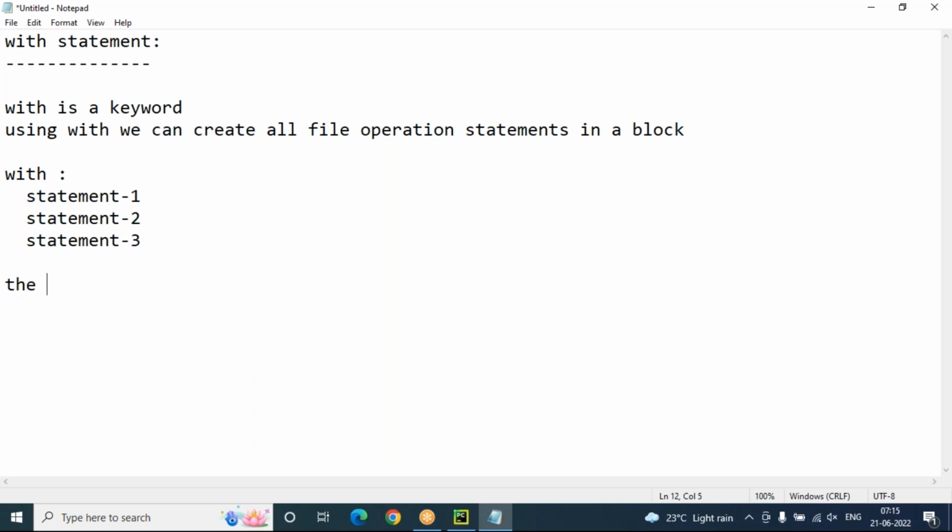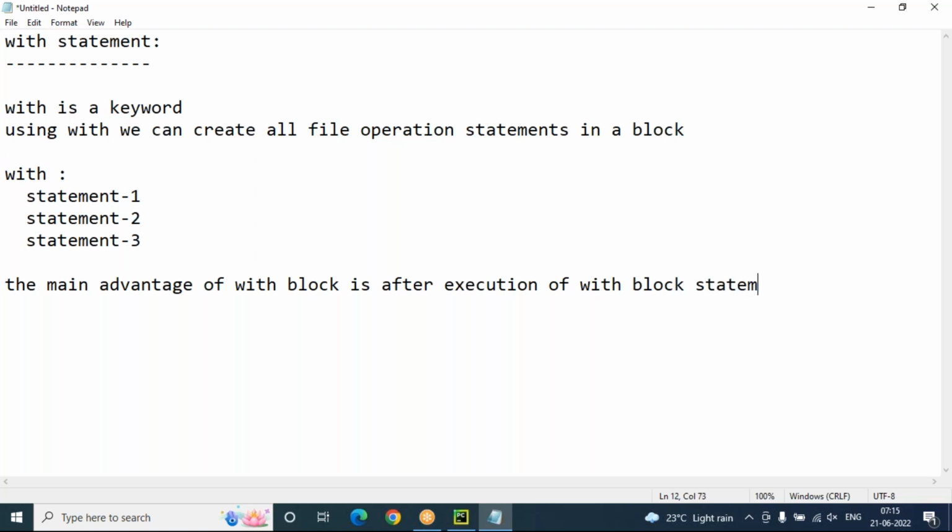So the main advantage of the with block is that after execution of the with block statements, once we exit from the with block, the file gets closed automatically.